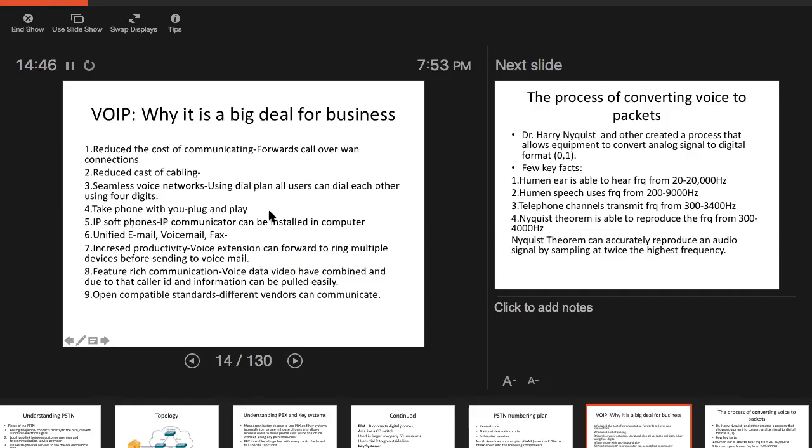Take phone with you anywhere, plug and play. So you can disconnect here, connect in another place, and then it will be used. So it is plug and play. We can also use soft phones here, but in digital or analog, we cannot use soft phones. Means if you are traveling abroad or somewhere for a meeting, you don't have to carry your hard phone. Since you have soft phones installed in your laptop, you can use that soft phone.